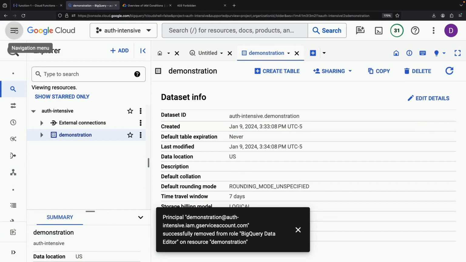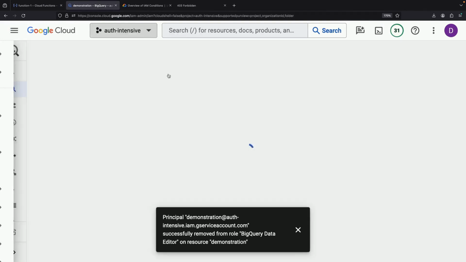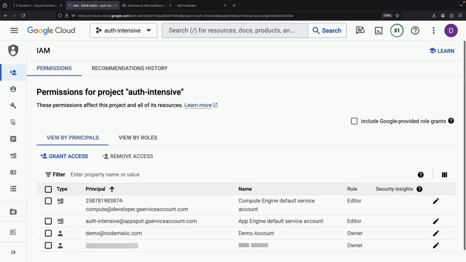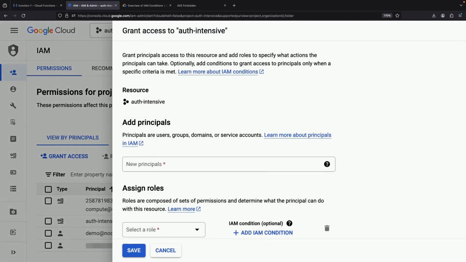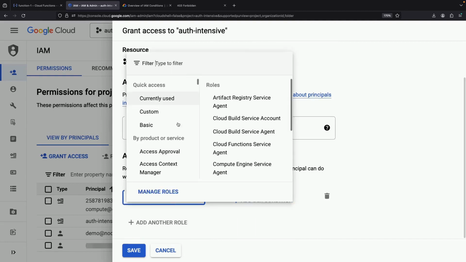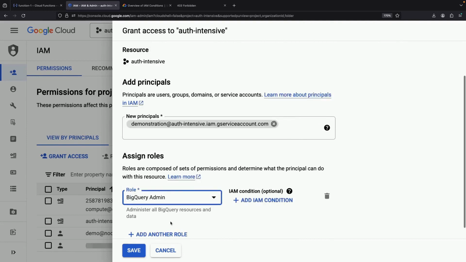Remember, we have more than just the resource level for permission specification. We can also grant project-level access to datasets. Under the IAM page, Grant Access. The principal should be our service account, and for the role, it could be BigQuery admin. This will grant access across all datasets within the project.